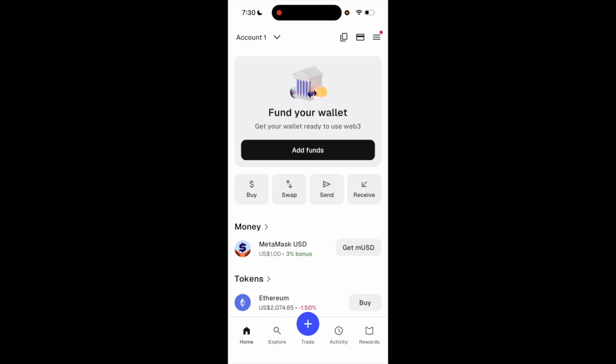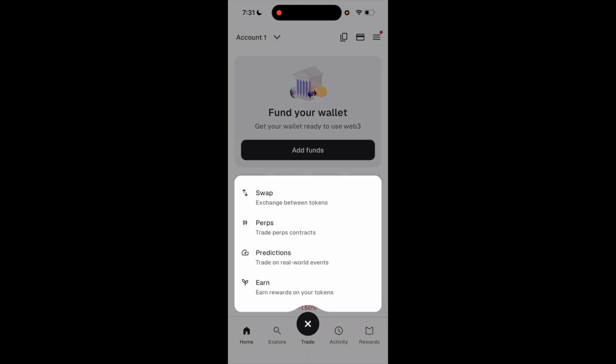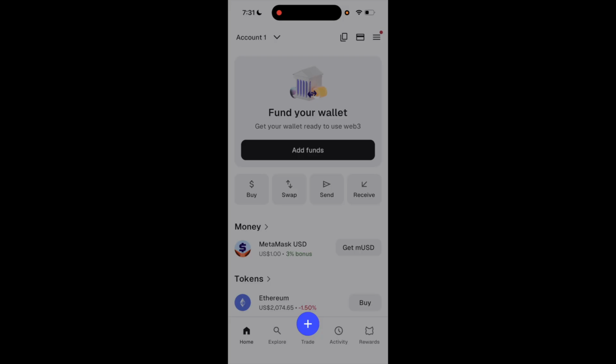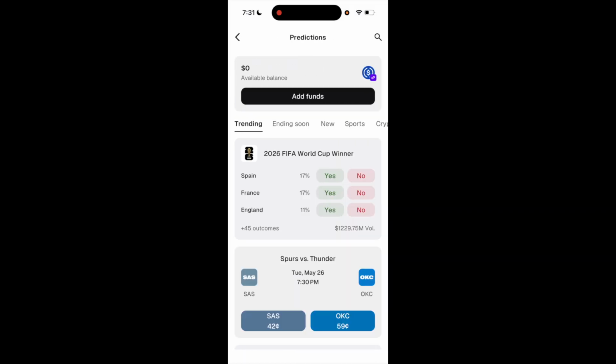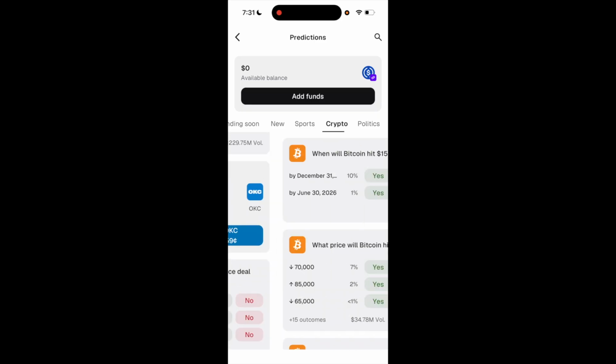So in this MetaMask tutorial video, I am going to be showing you guys how to bet on cryptocurrency prediction markets, or crypto prediction markets, on MetaMask. So once MetaMask is opened up, go to the bottom and press trade, and then press on predictions, trade on real world events. Once you're here where it says trending, just simply slide the bar to the right to where it says crypto and select that.